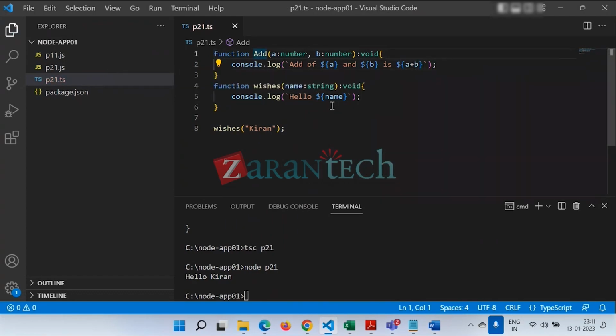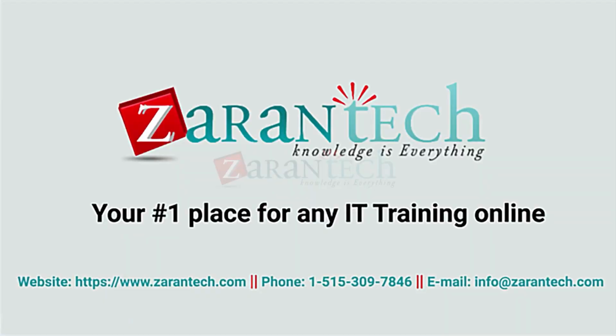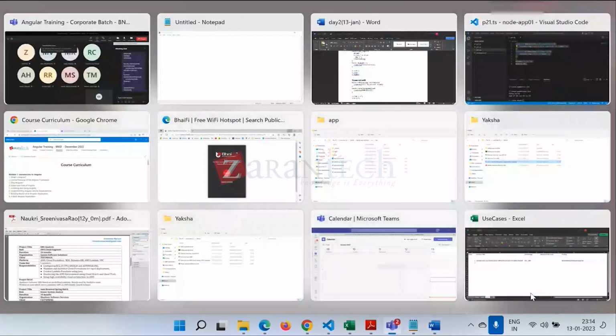I can specify addition of, try this. Are we clear? Hello.